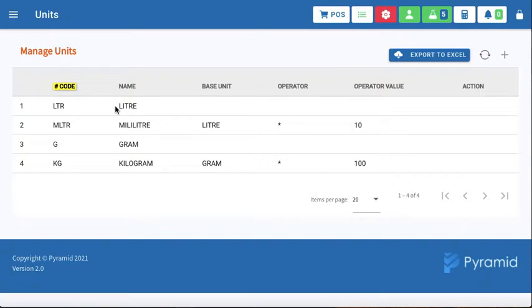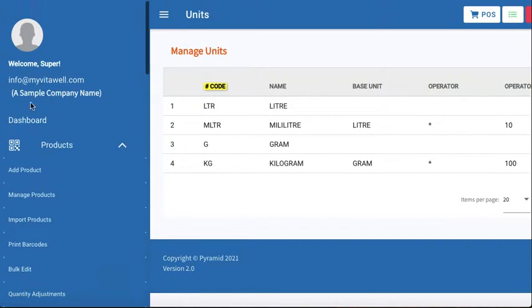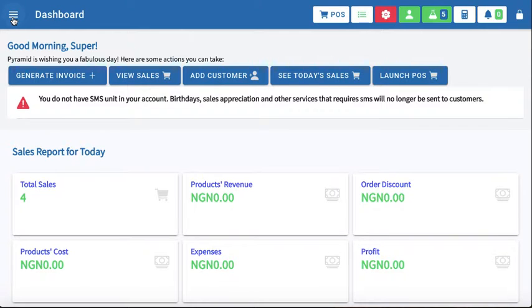In this video, I'm going to show you how to import products. So let's be on the dashboard, and then I have my products. I already have them in Excel. So let's get into it.